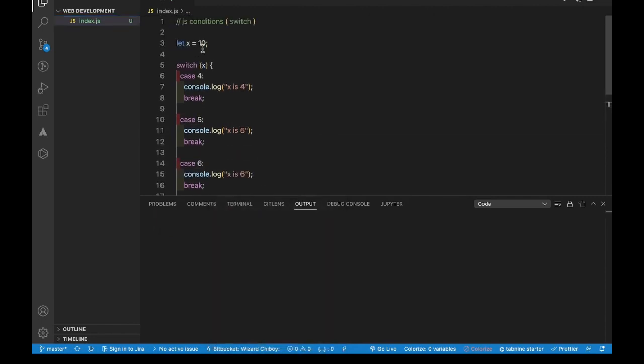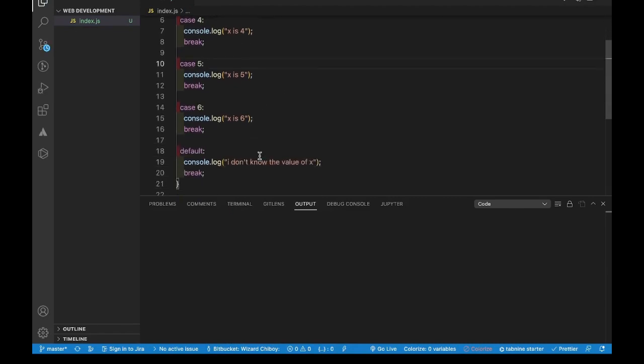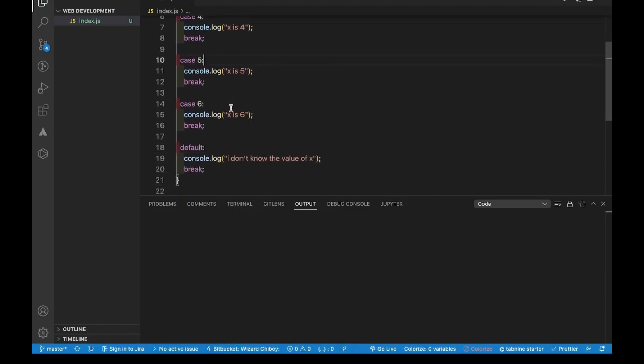But assuming the value of x is 6, and as you can see, the case of 6 is actually what the value of x is. So this should return console.log "x is 6". If I go ahead and run this, as you can see, it's giving me "x is 6", which is the expected answer.